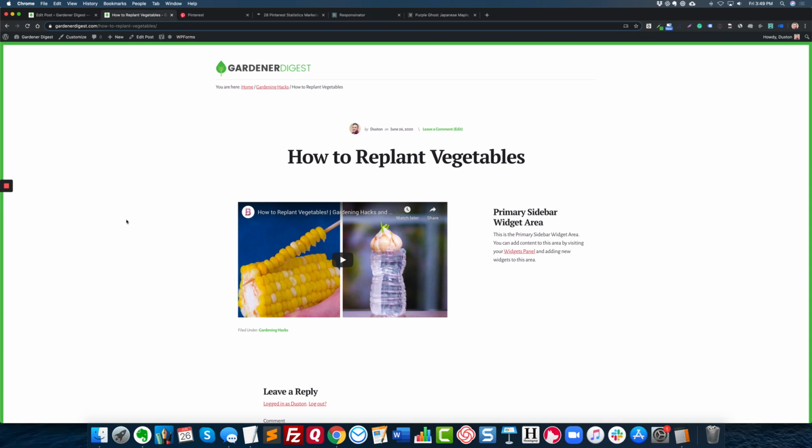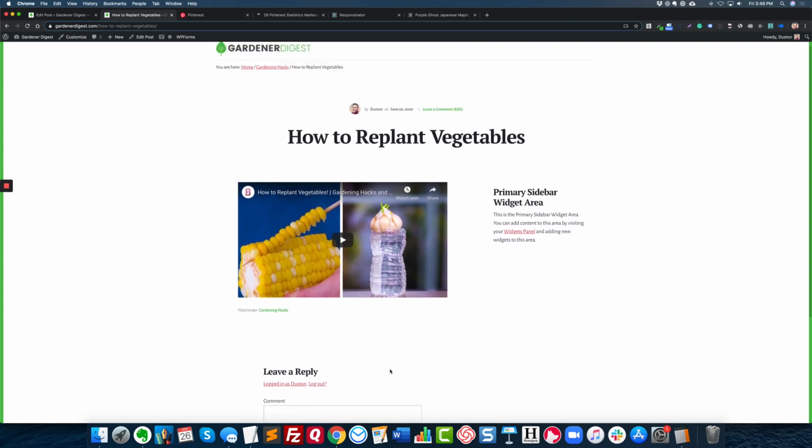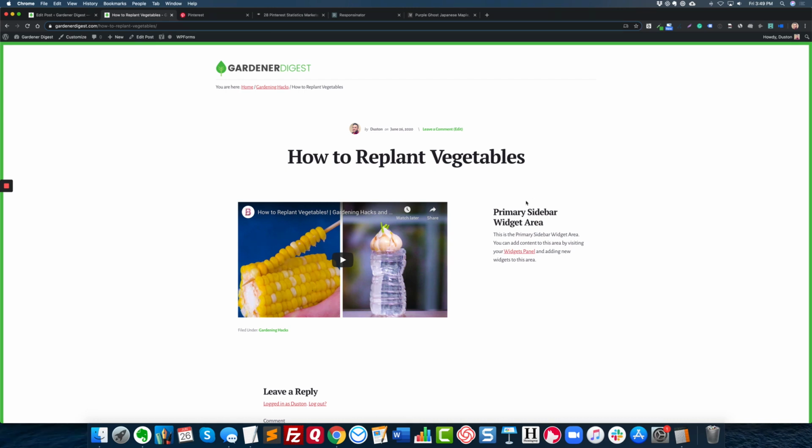People get caught up in having all kinds of stuff, fancy sidebar widgets and all kinds of stuff over here, and related posts at the bottom, and things in the header. Maybe, for instance, you want to have a list of all your categories up here, like a navigation. Let's do that real quick.